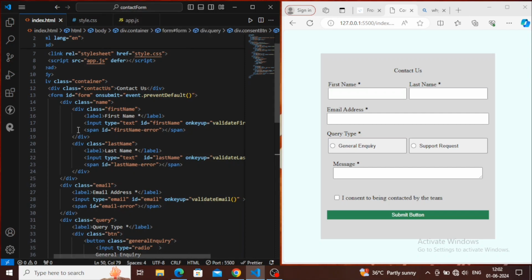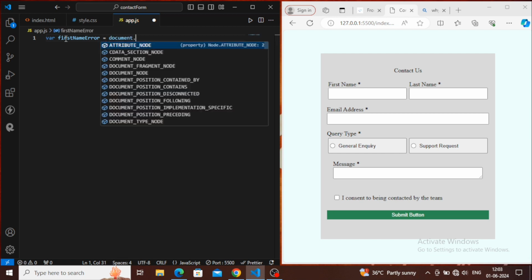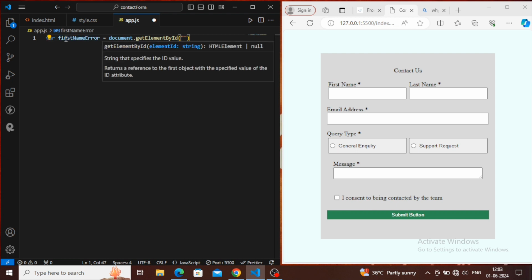What we need to do in the JavaScript file: we have given the span tags IDs, so first we have to select all the span tags in JavaScript. Let's go to the app.js file, and here we will use var, and we will write firstNameError, as we have given this name to the ID. Document dot getElementById, and we will select here the first name error.